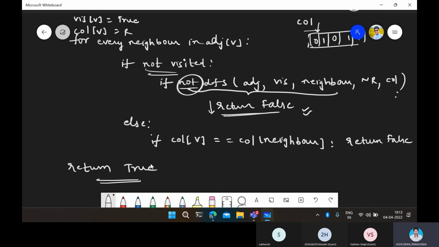If you don't face any problem, then this DFS is true for every not visited node, and this is also true if a node is visited. Then this for loop will complete and you finally return true. So this is how you can tell whether a given graph is bipartite or not. It's called a bipartite check.